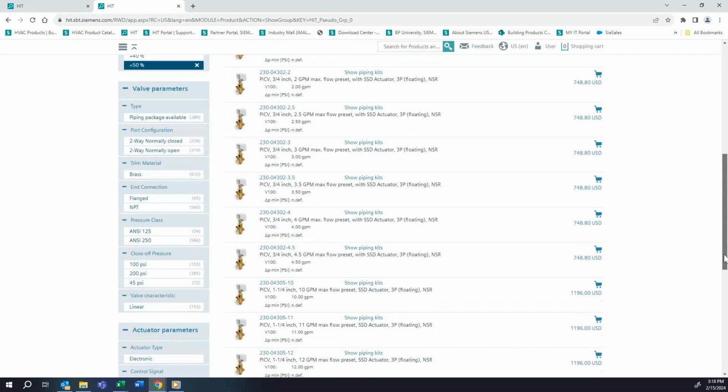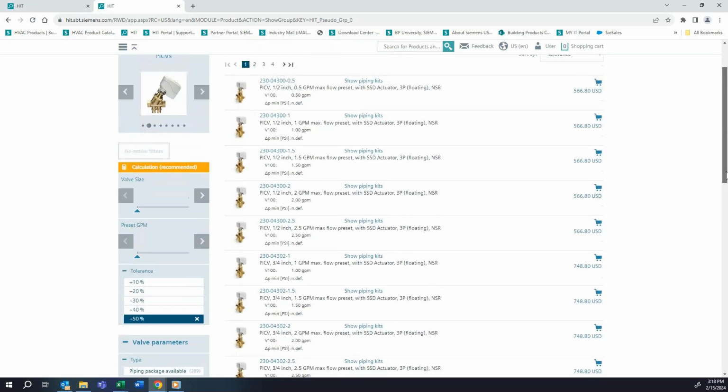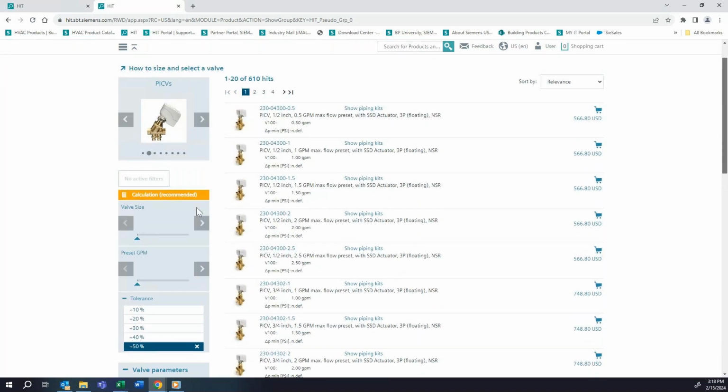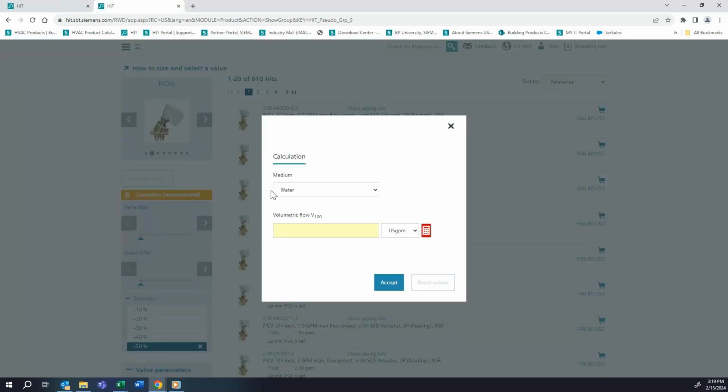Okay, so let's go do an exercise on the calculation and try to figure out, well, I've been given a set of drawings because there's a new building, a new floor, or just this floor needs to be revamped, and we are going to start choosing some valves based on the BTU. Okay, so you click on calculation, and as you can see, you got different mediums: water, glycol, water with antifreeze.